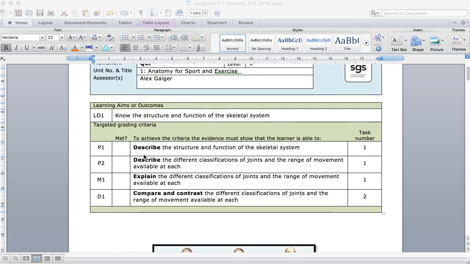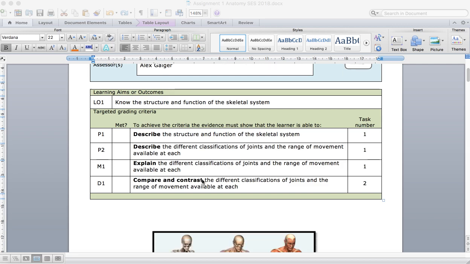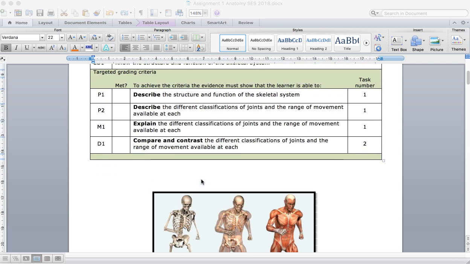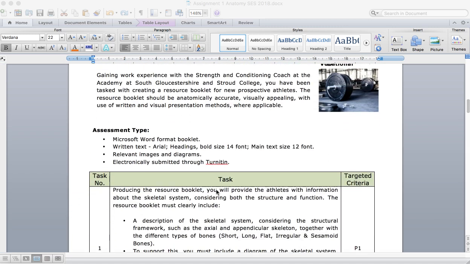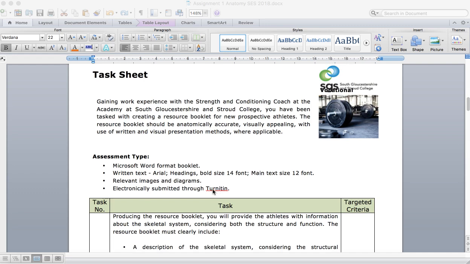So here the front of the brief provides you the information on the criteria you're going to be assessed on. So we've got describe the structure and function of the School Legal System, describe the different classifications of joints and the range of movements available in each, explain the different classifications of joints and the range of movement in each, and then compare and contrast the different classifications of joints and the range of movements available in each. So that gives you an overview of the criteria, but actually you need to read inside to get a real understanding of what we're looking for.